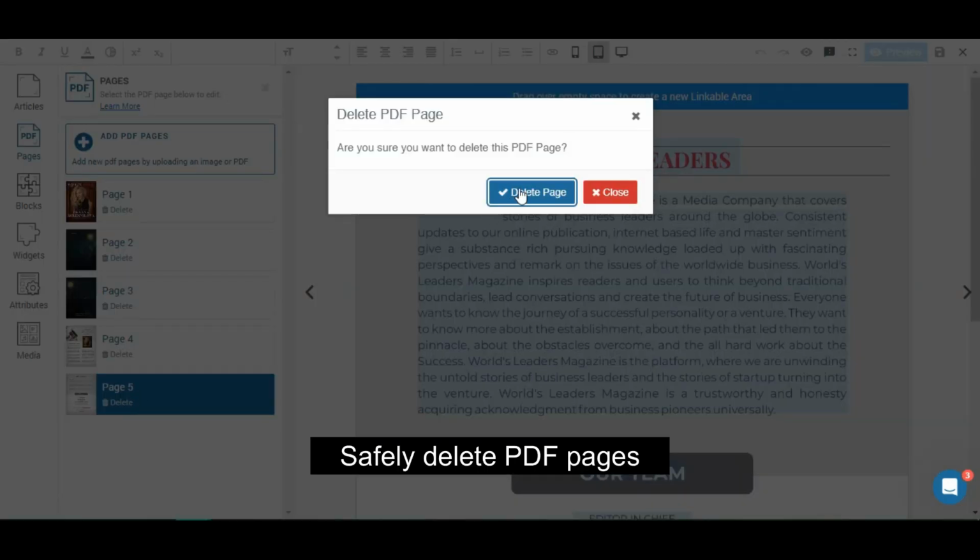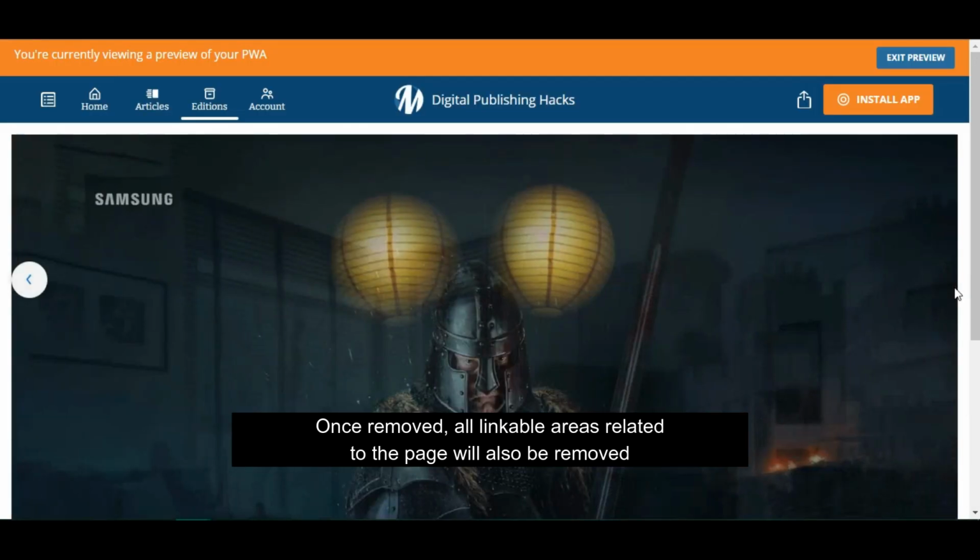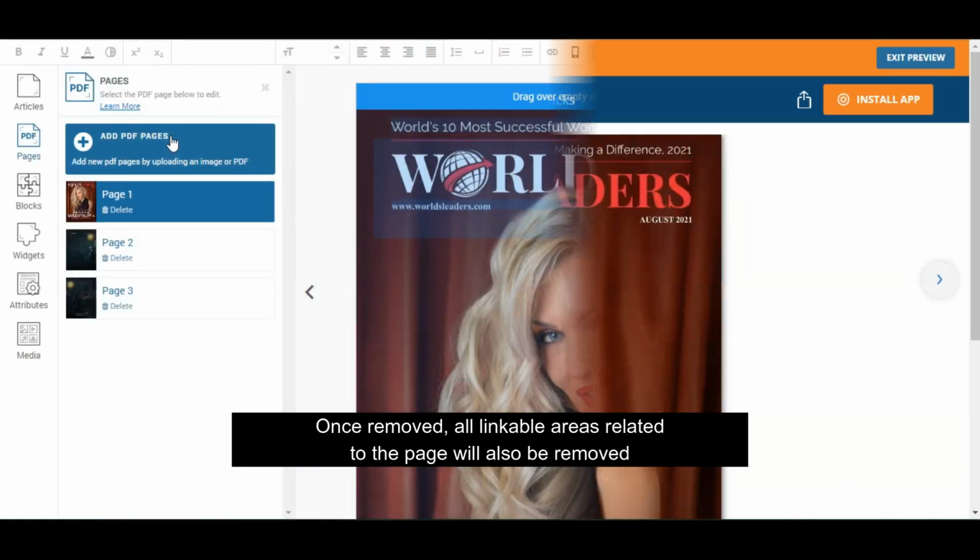You can also safely remove PDF page on TypeLoft as well. Please remember that once removed, all the linkable areas related to that page will also be removed.